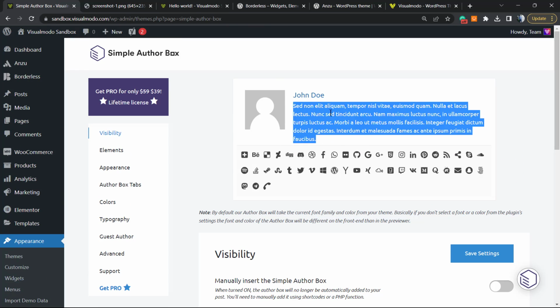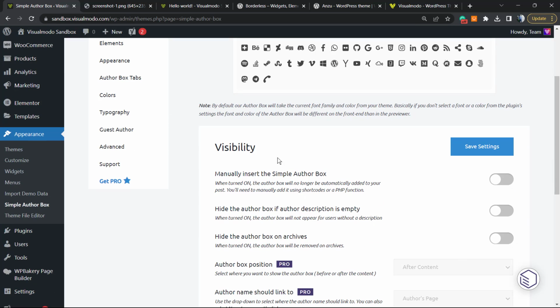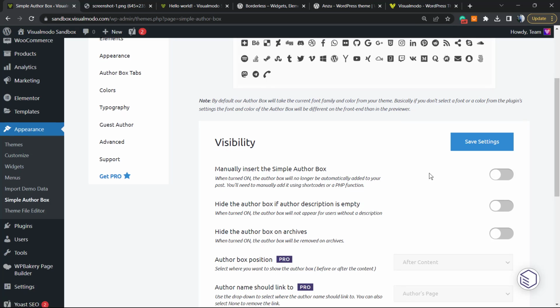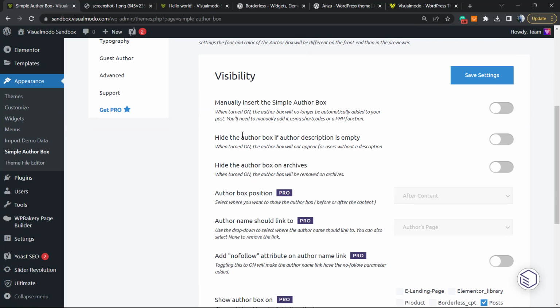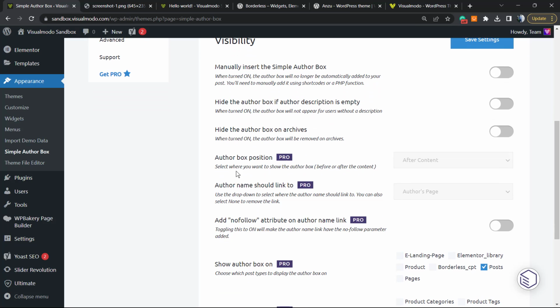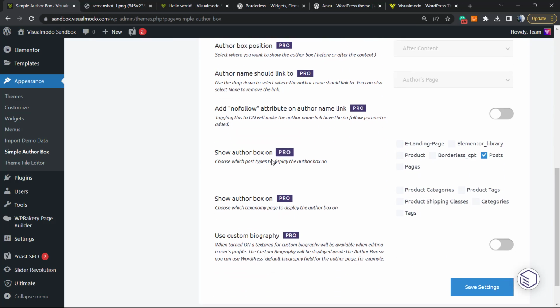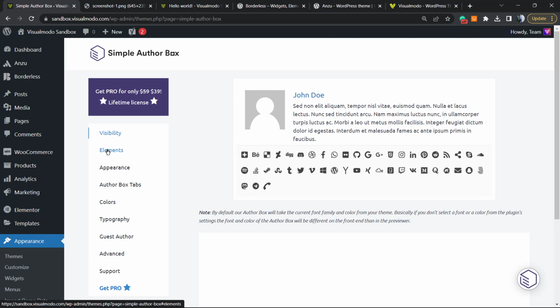The very first thing to do is check right here. These are all the icons that they have showing you. So the visibility: manually insert the simple author box, hide author box if author description is empty, hide author box in archives, and these are pro options. So now let's move to elements.